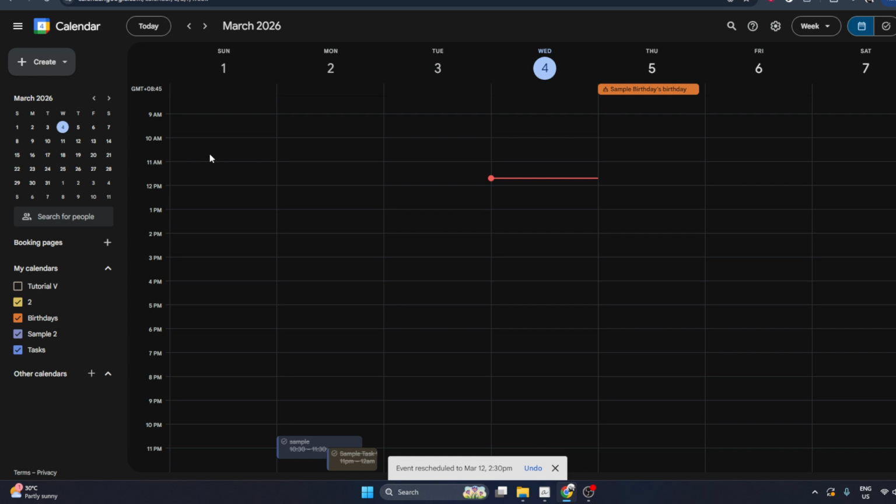After clicking Save, a prompt may appear asking if you want to send updates to your guests. This is important because sending an update notifies everyone invited about the new date and time. Go ahead and click Send. This ensures your guests receive an email and a calendar update so no one misses the rescheduled meeting. And that's it. You've successfully rescheduled your meeting on Google Calendar.